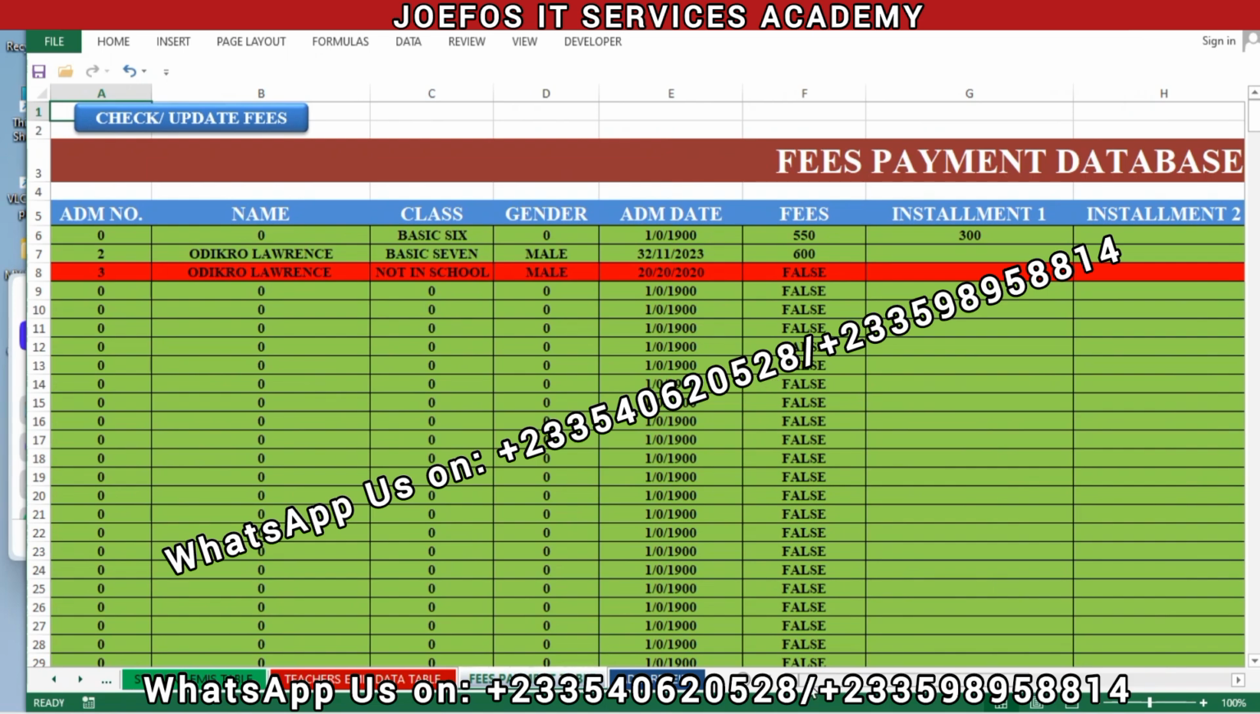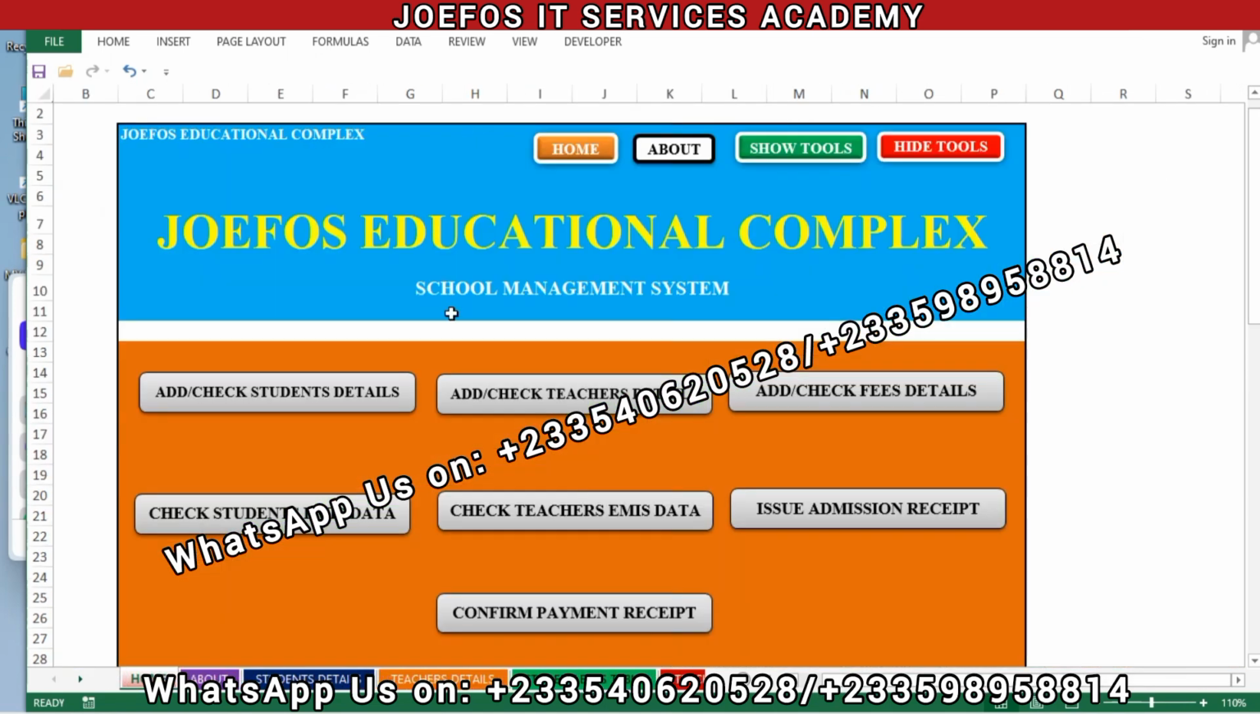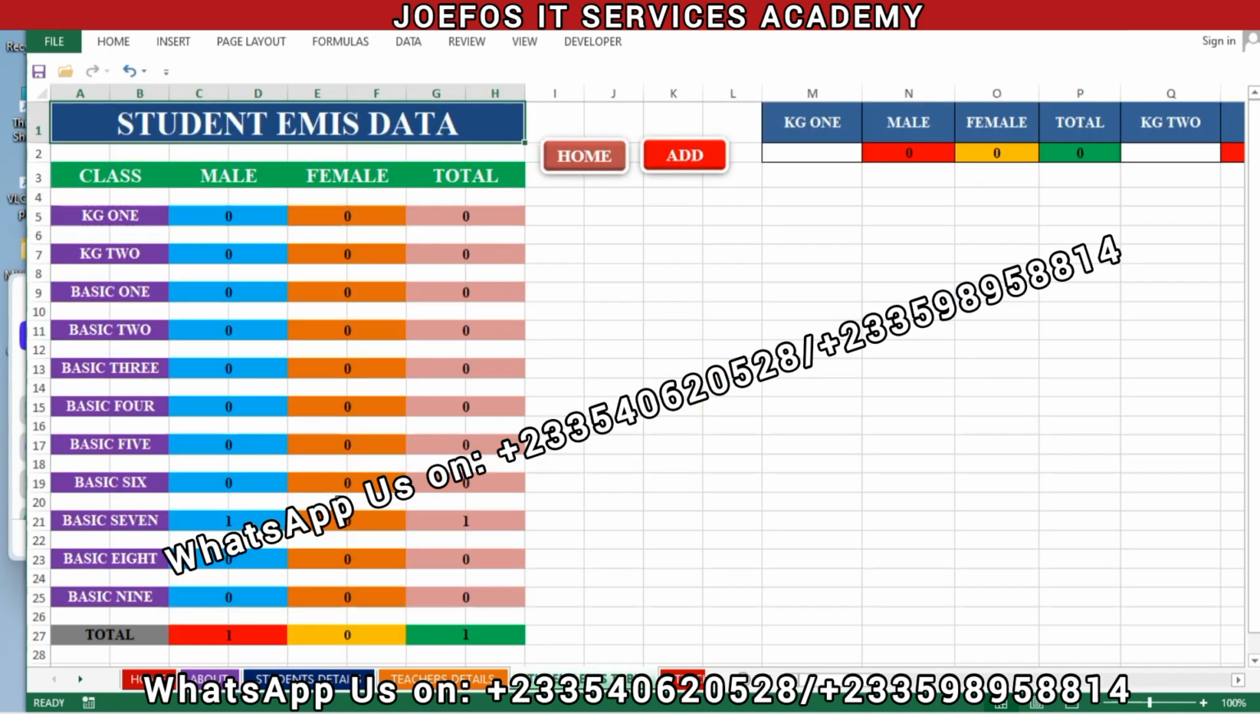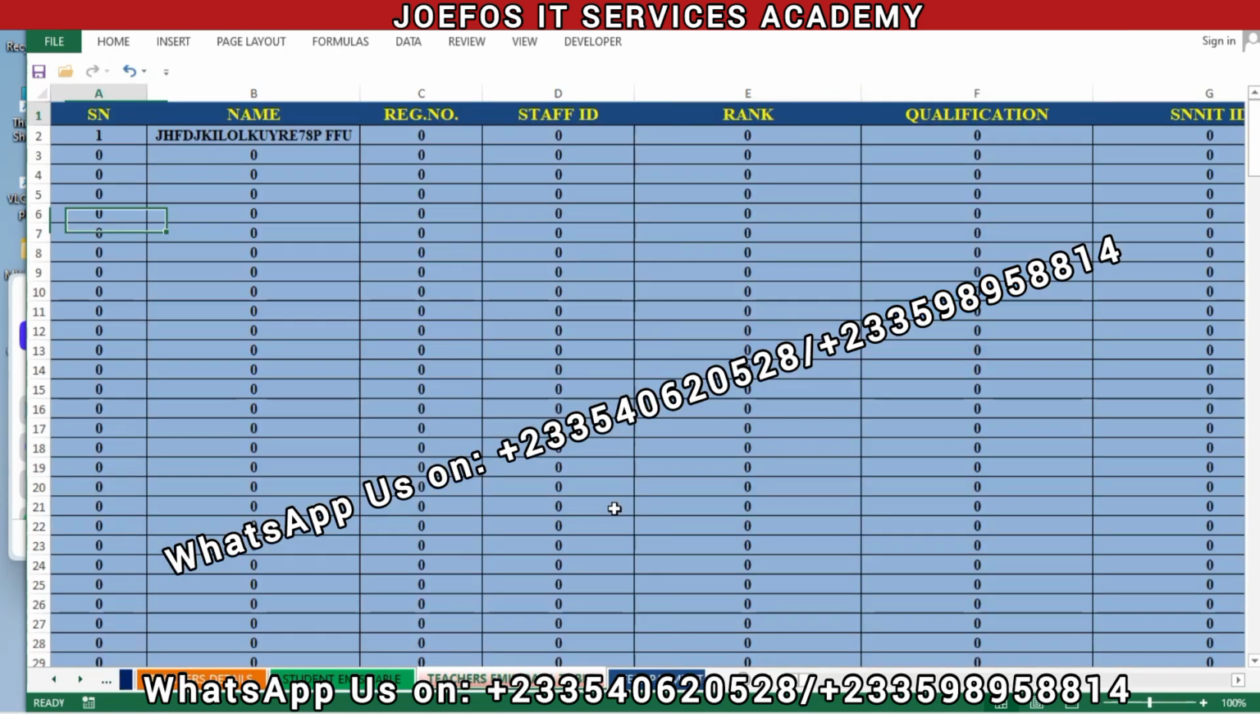When we scroll again and click on home and click on check students EMIS data, it should be able to take us to that particular sheet. Wow. When we click on home like this again and come to check teachers EMIS data, it should be able to take us to that particular sheet here. Wow. So let's just check it. Let's check what is here.